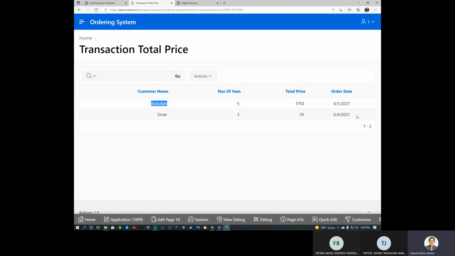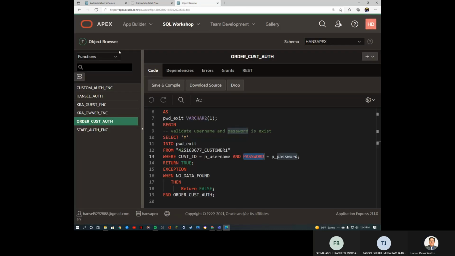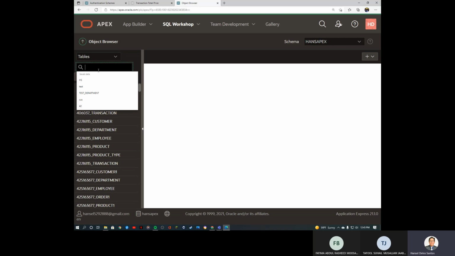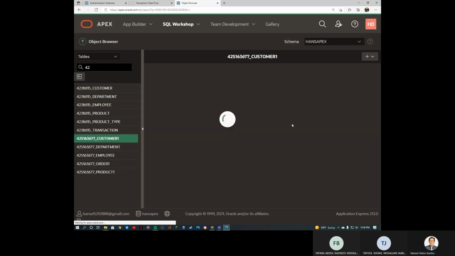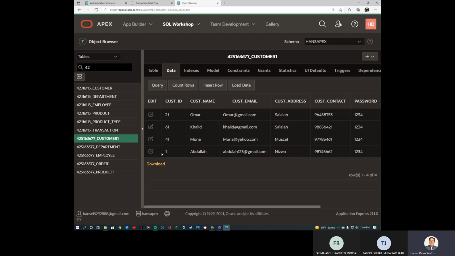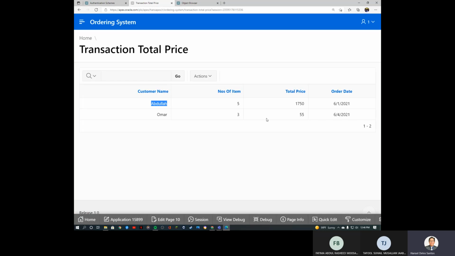But the problem is every single piece of information appears over the credential of, I think, what's the name of that username? One second. Let's head on to our data. Okay, Abdullah. So which means Abdullah is supposed to only see his transactions based on the view that we created yesterday. So how can we filter this one?